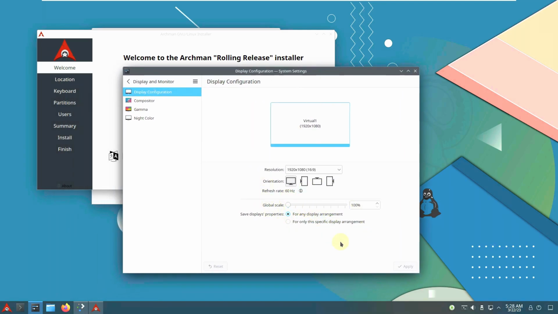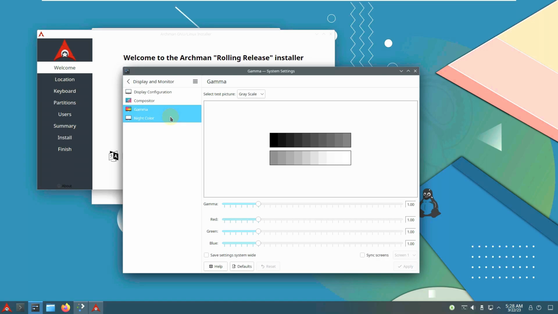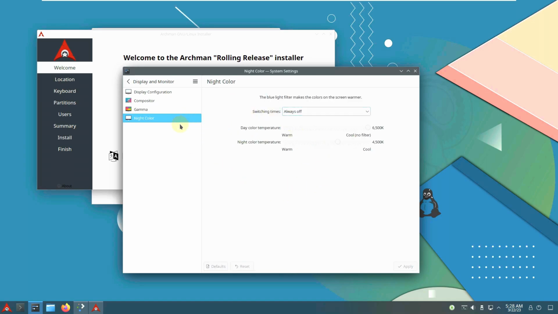If your text is not visible properly, you can change the global scale to 150, 200 till 300. You can take the pointer. For me it's good, I am going to leave it at 100%. The refresh rate is 60 Hz. My monitor is like 144 or 165 Hz, but we only get 60 Hz in Linux, I guess. These are all some settings: night light, gamma, compositor.